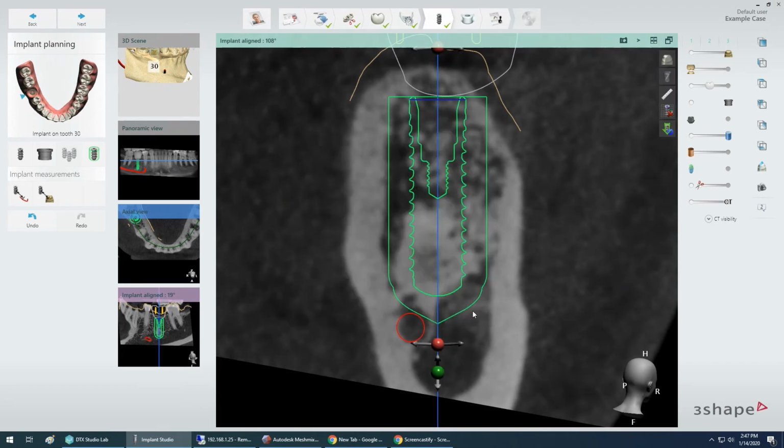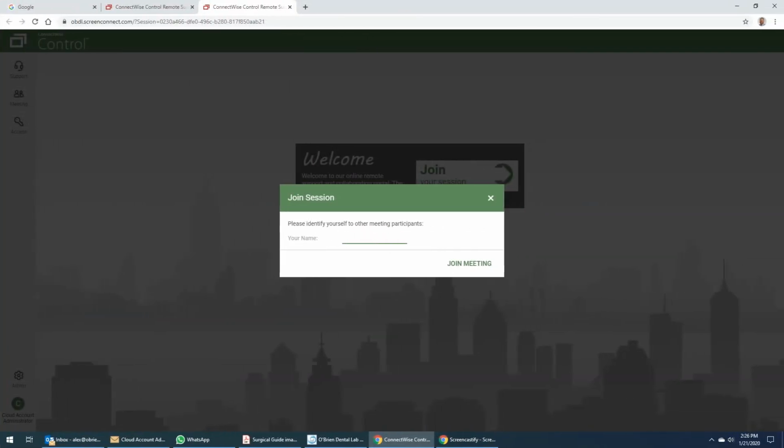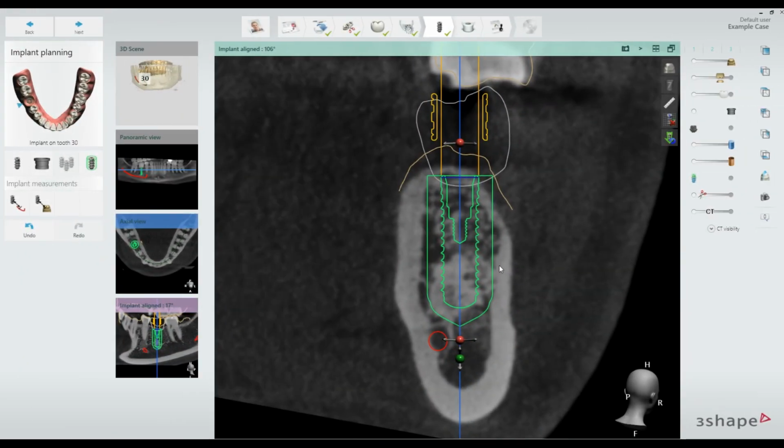When we're finished with that preliminary plan, we'll contact you to let you know the case is ready for you to do the final planning. We'll set up a time for you to log in and remotely control the design software, which will allow you to adjust the placement of the implant as well as make any desired changes to the implant diameter and length.